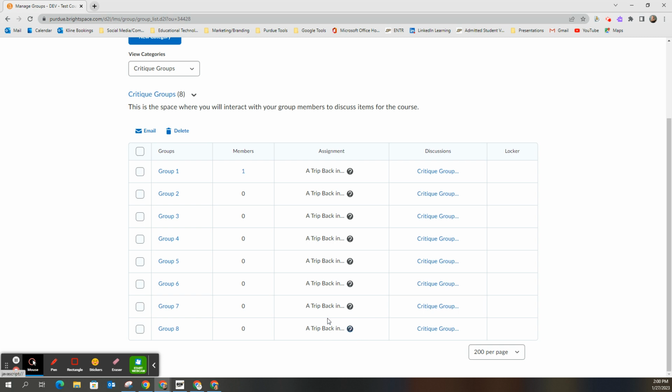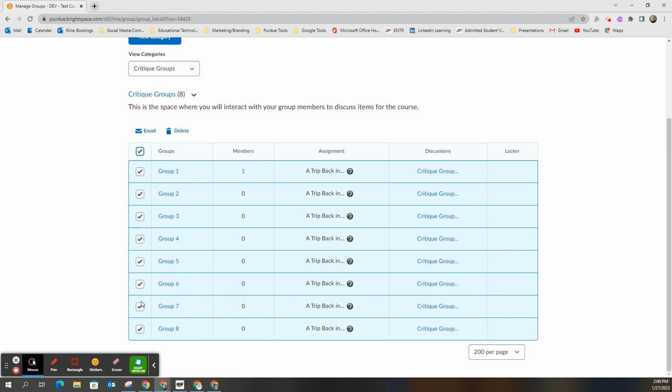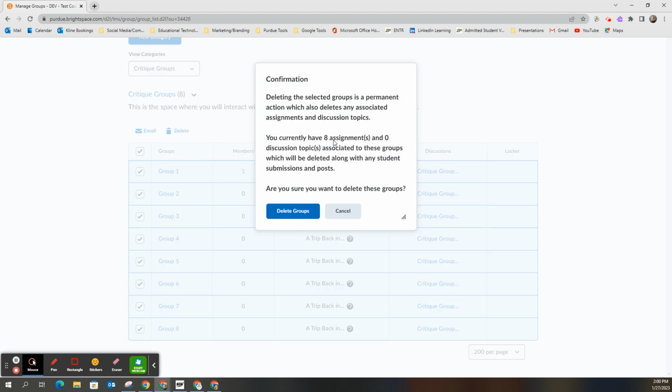Right now, this is associated with this group assignment. If I were to click on this whole column and delete all of these groups, you're going to see that it is going to delete 8 assignments, and then it says 0 discussion topics, just because I hadn't assigned any students to that, but it would delete that as well. So I'm going to actually cancel out of this because I don't want to do that.